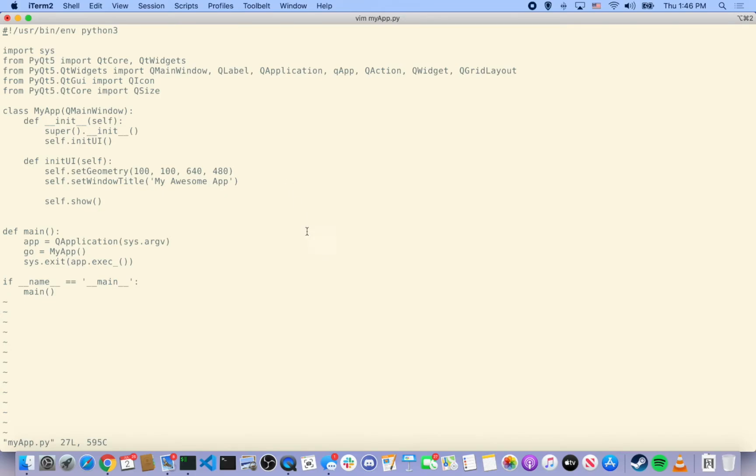All right. So that was kind of interesting, but at the same time kind of boring. Our window doesn't really do anything. So let's make it do something. And what I would like to do is add a menu bar to the top.